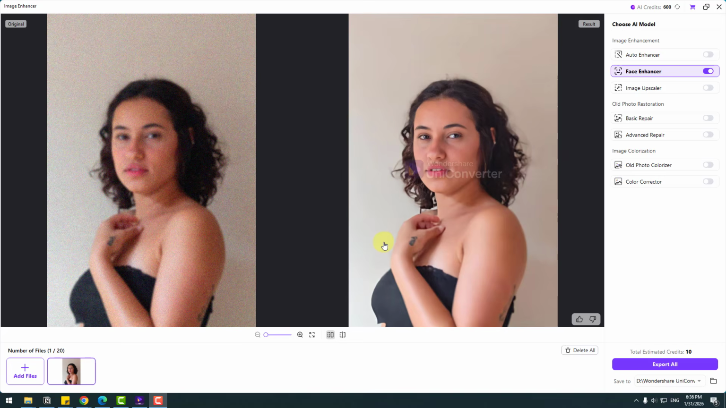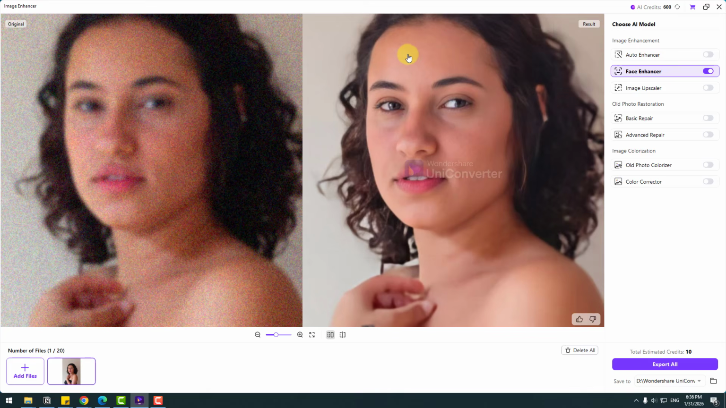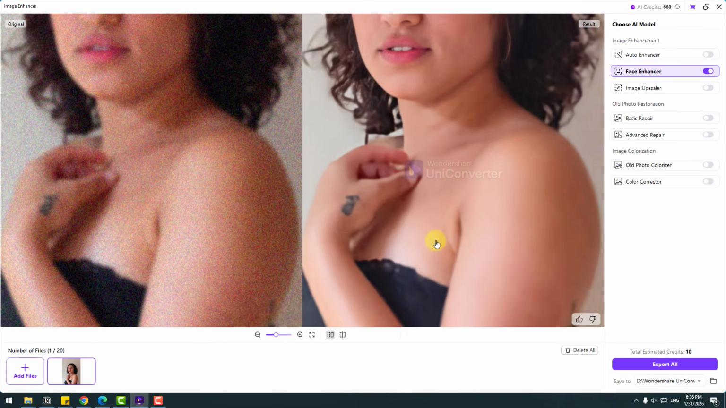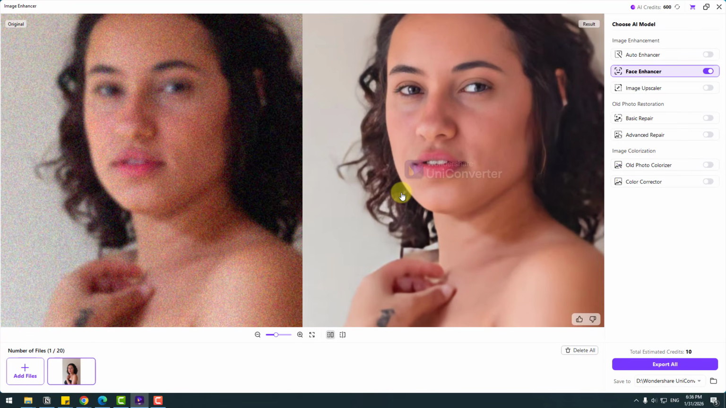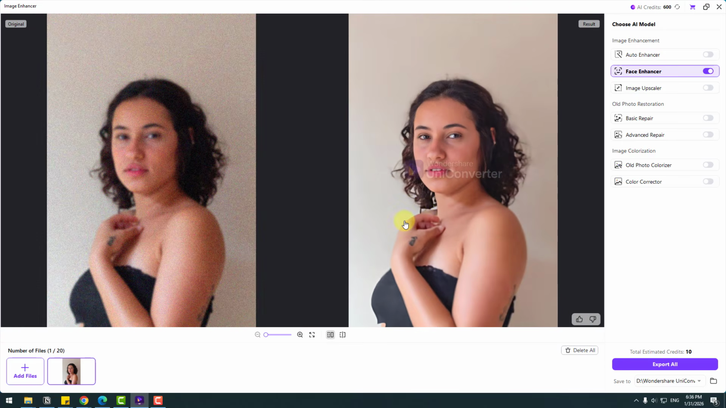And the result is perfect. Let's zoom in to see the details. We can see all skin details are very good, colors are good, and hair and all details are nice, without any blur or noise, perfect quality image. I love it. And now let's work with old photos.